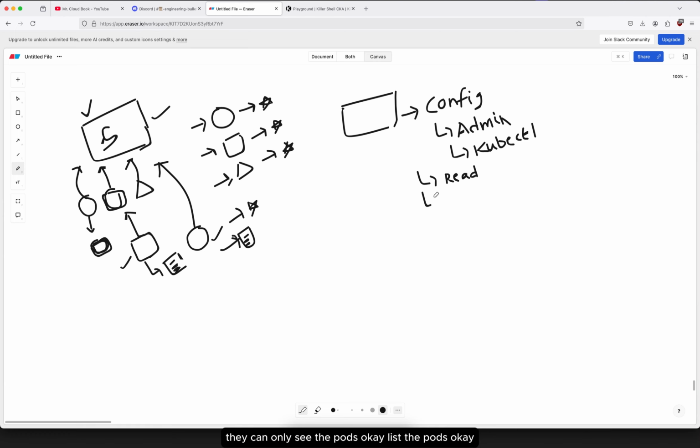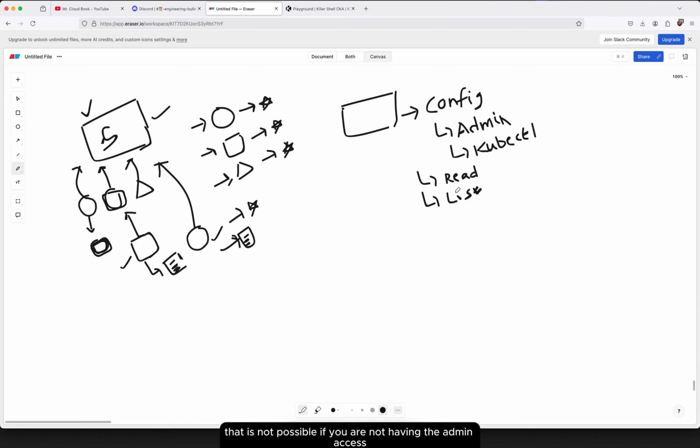They can only see the pods, list the pods, nothing else they can do. They can delete, but they can't update or anything. That is not possible if you don't have admin access. So we will create a different kind of config certificate, what is called a certificate signing request. There are so many things we have to learn in Kubernetes, so we will talk about it.